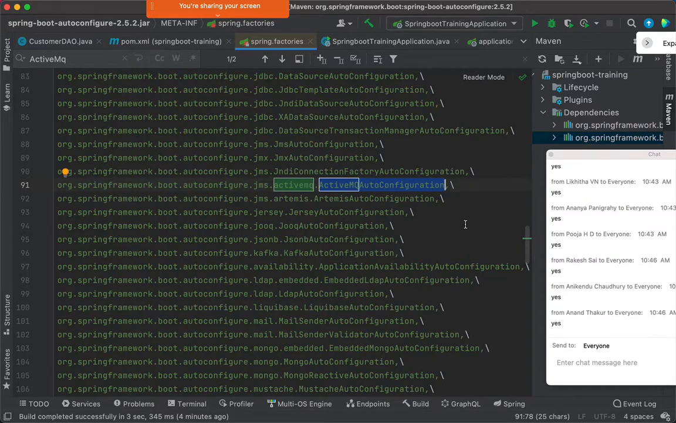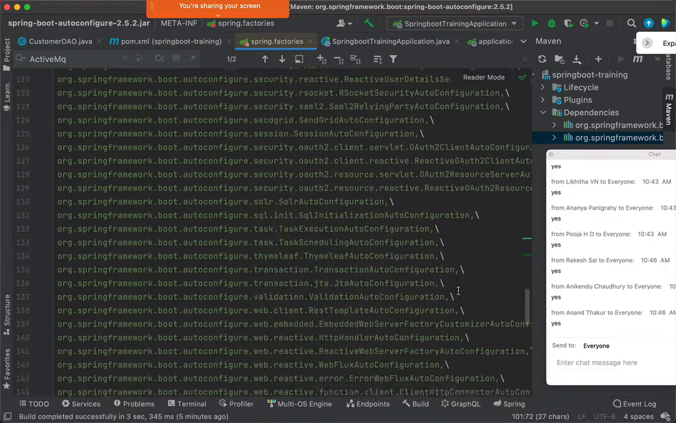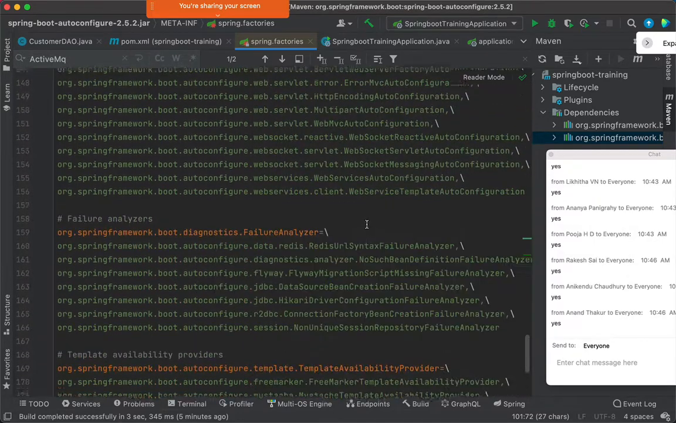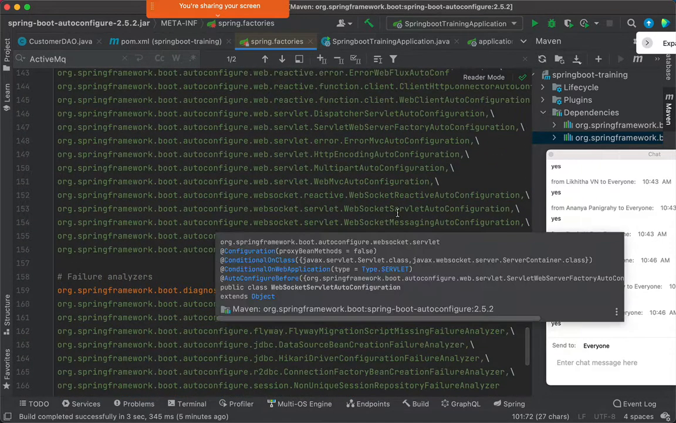For something like Cassandra, I don't need to give anything, just simply put the library. It all picks up the default values, the default username, the default password, and the default URL, and everything is taken. Kafka, if I want to use Kafka, then Kafka auto configuration. This is yet another messaging platform. And then mail sender auto configuration and so on. So all of this will get configured by default.